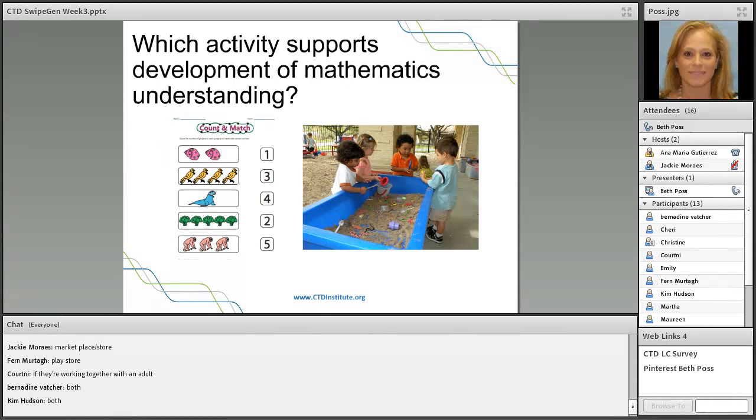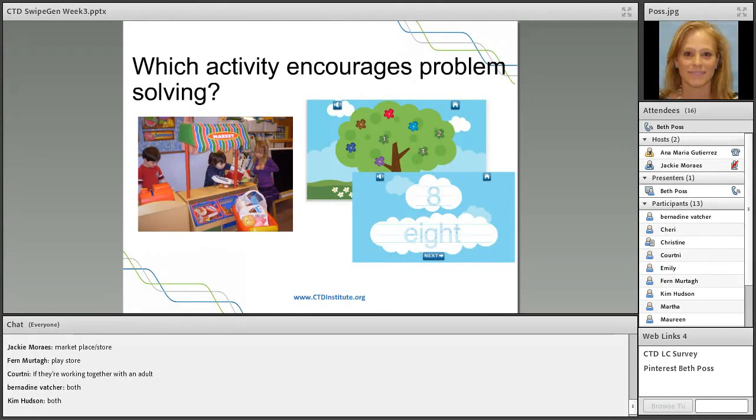Yay. So excited. So we've got some people saying, oh, maybe the blocks, the sand box, playing in the sand, and even for the last one, the toy store, the hands-on activity. So SLP Deb says, that's pretty clear, the hands-on activity. So yeah, this was not too hard of an answer.